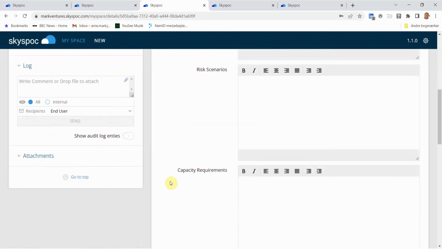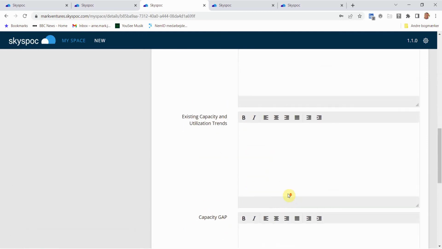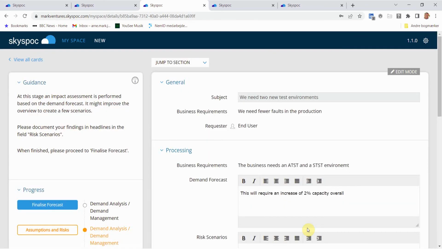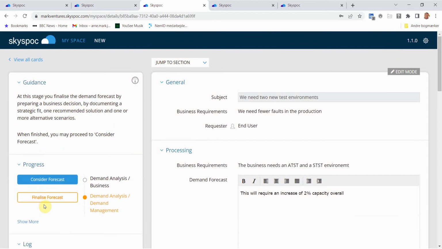Assumptions and risk. Do we know any risks? Yeah. Maybe there is a risk in delays in supply. We will save that piece of information. Now we are able to move to the last step at the demand manager, finalize forecast.